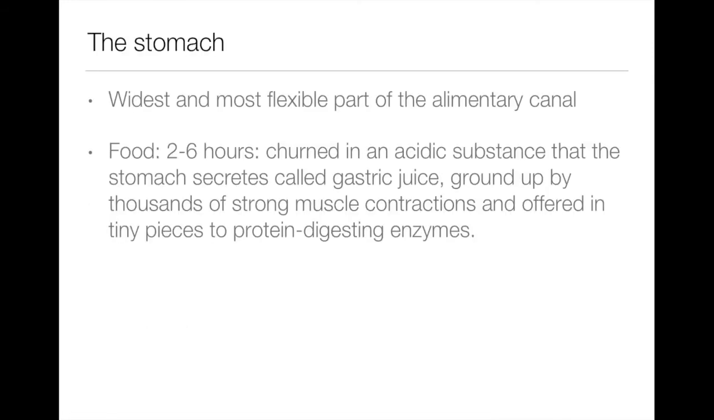Alright, now let's go to the stomach, breaking it all down. After passing through the bottom sphincter of the esophagus, the bolus drops into the stomach, the widest and the most flexible part of the GI tract. Food remains in the stomach for 2 to 6 hours, during which it's churned in an acidic substance that the stomach secretes called gastric juice, ground up by thousands of strong muscle contractions and offered in tiny pieces to protein digesting enzymes.